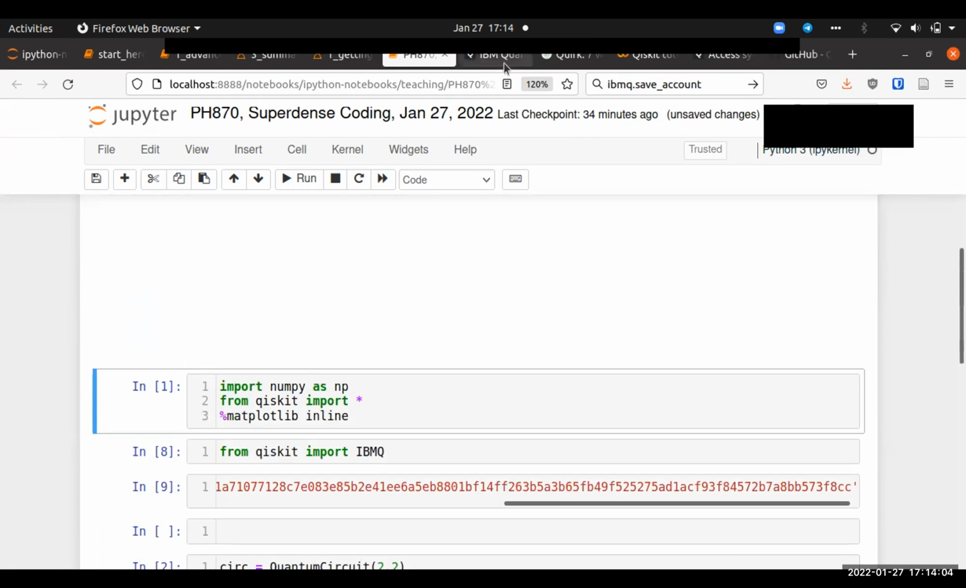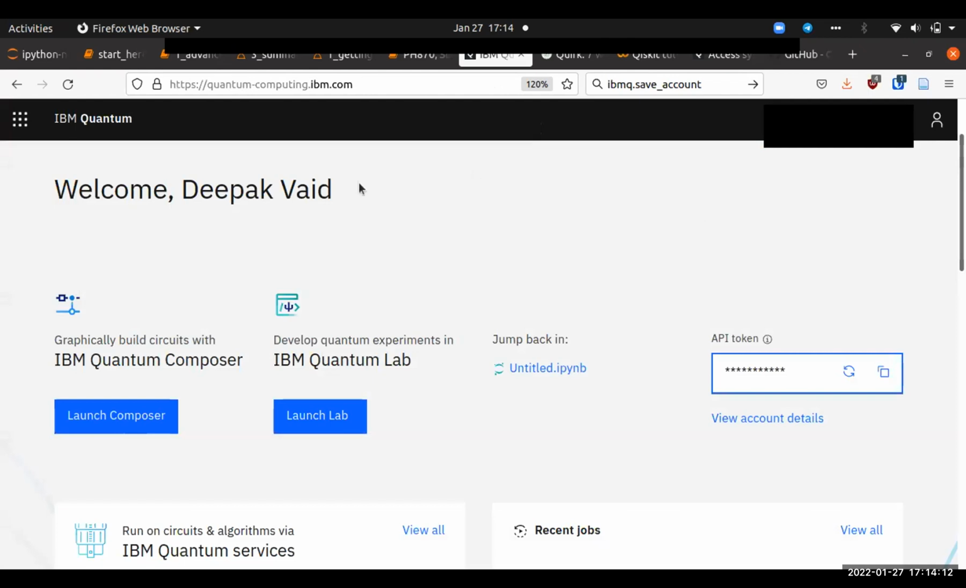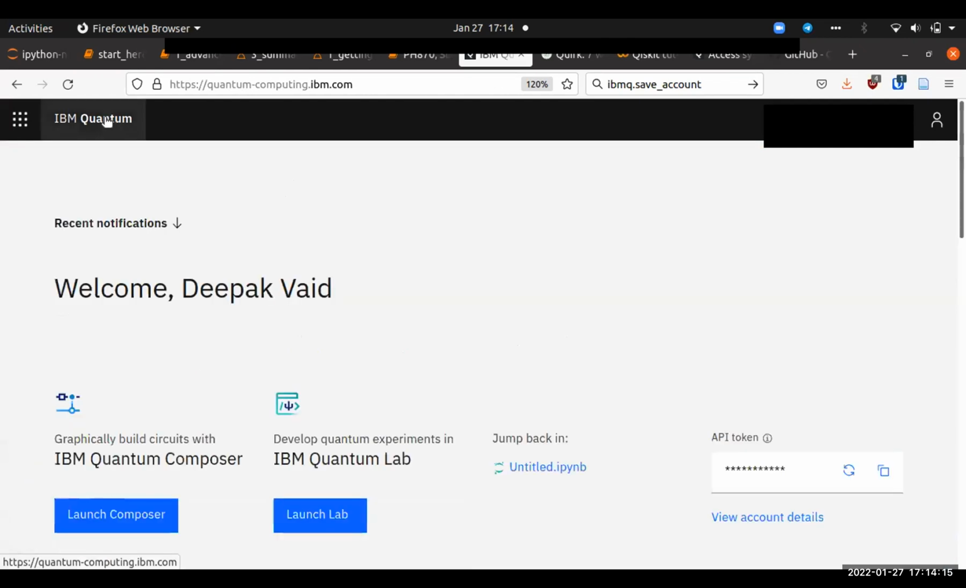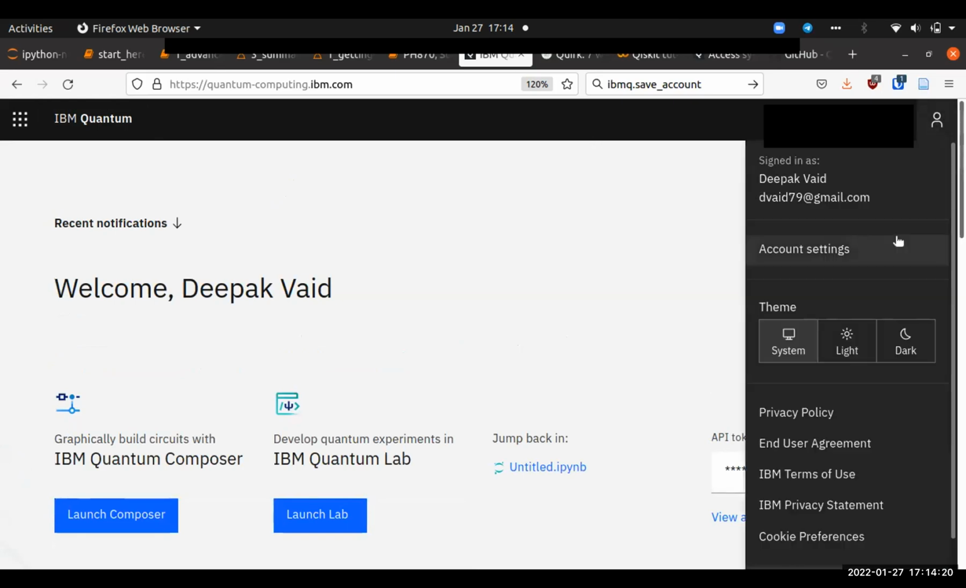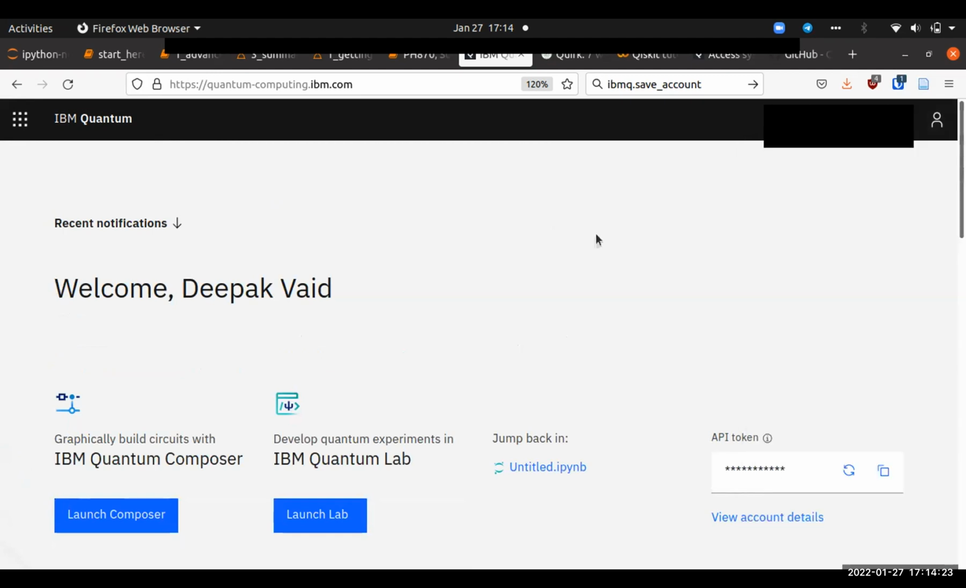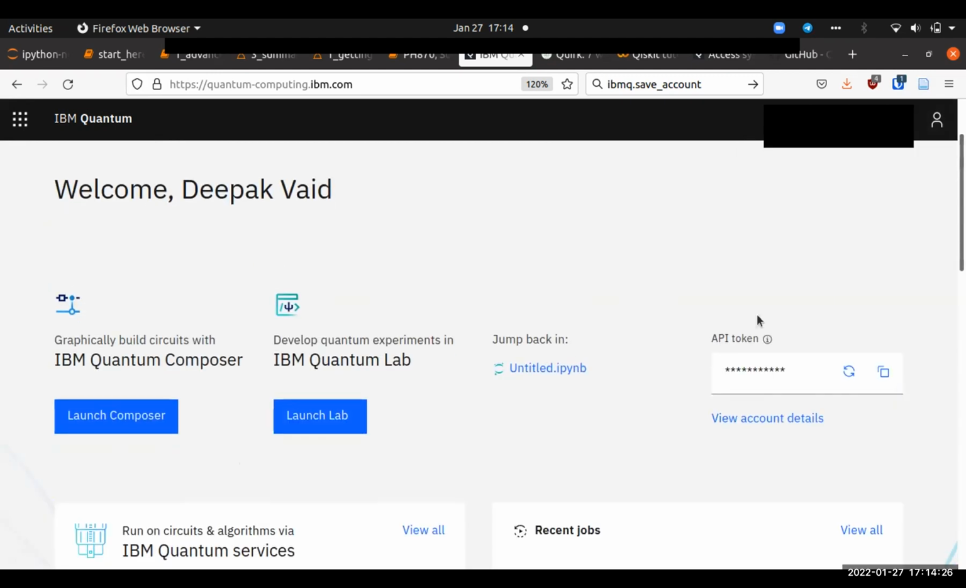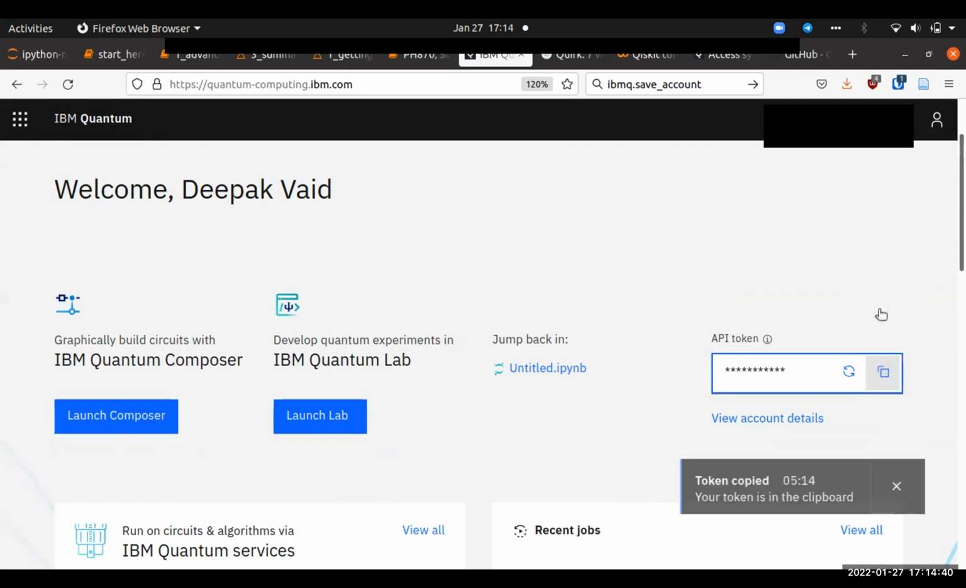Now, in order to run programs on the IBM quantum computer, what you need is an IBM account. Okay, and anybody can get an IBM account. So this is the IBM account I have, right? It's IBM Quantum, and I'm signed in. Now, when you sign into IBM, you'll see in this cell over here, API token, right? So API stands for Application Programming Interface. And you see this button here, you click it. When you click this button, this token is copied to the clipboard.